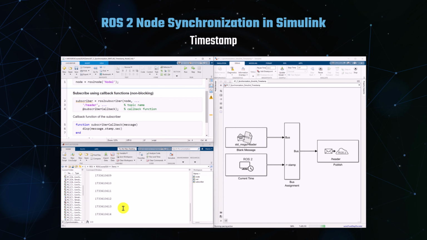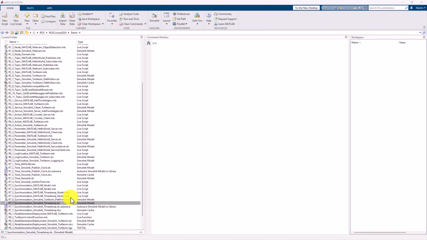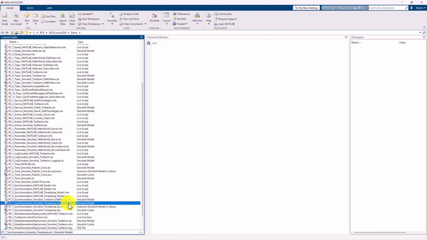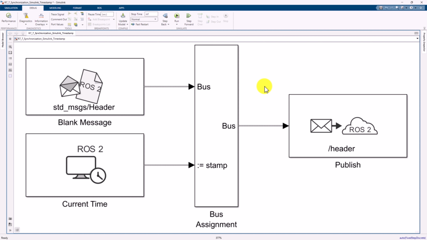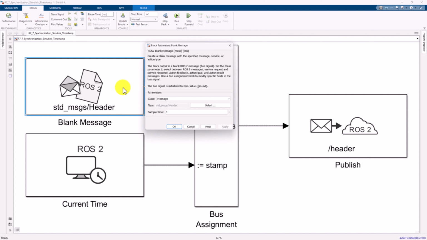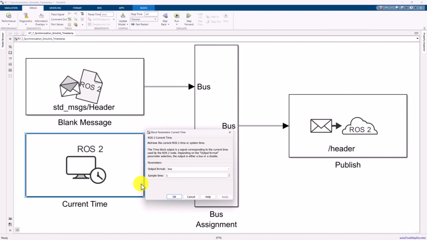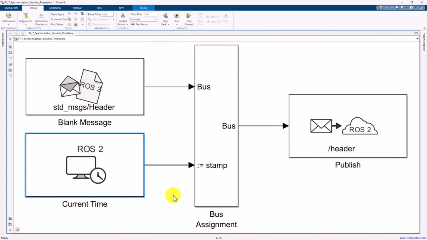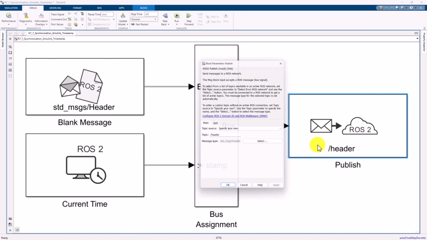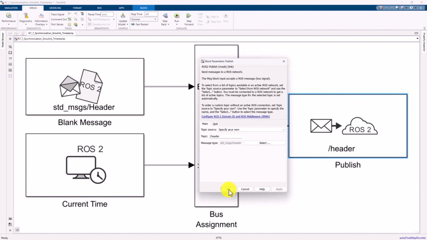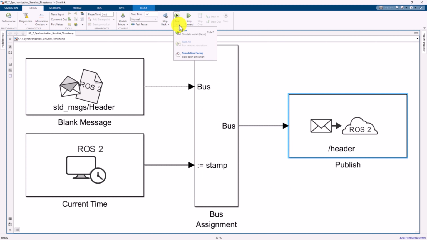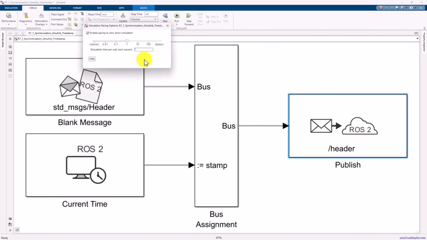This example demonstrates how to timestamp a ROS2 message using the computer's current system time. First, open the Simulink model. Use the current time block and a bus assignment block to assign the current ROS2 time to the stamp field of a header message. Then publish this message on the desired topic. Start the Simulink model to publish the header message.